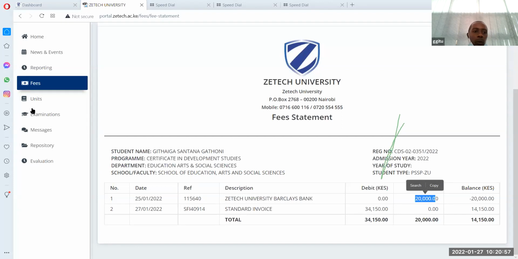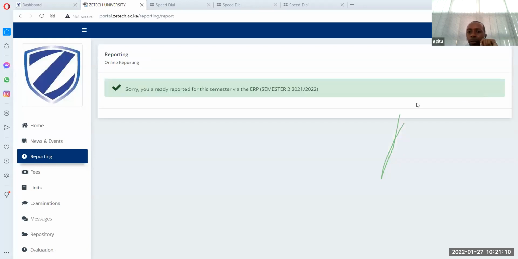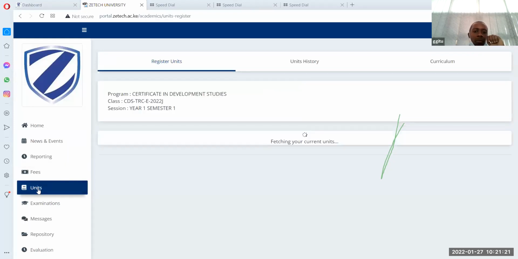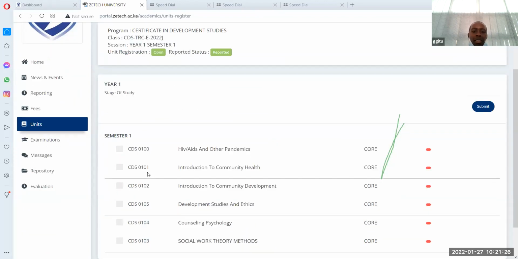If you've paid at least 40% of the fees, then you need to come to reporting. Reporting, you need to report every given semester, every new semester that you are supposed to be studying. So you just come here, you click report now, and then report. But for this one, the student has already reported, so the student is good to go. After that, you're supposed to come to units. You find that this student has reported, but the student has not registered for the units.